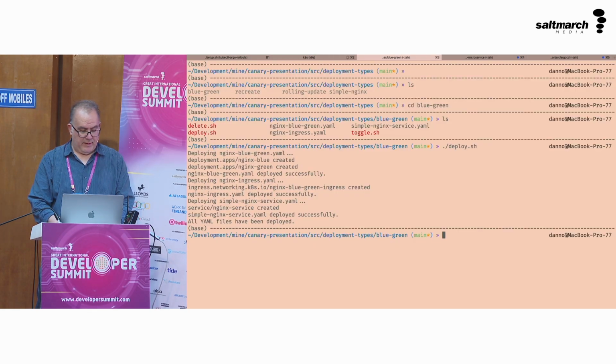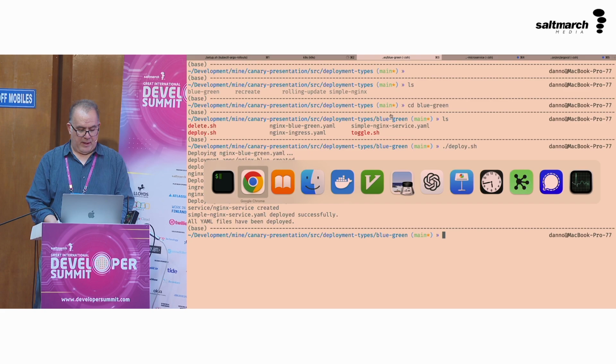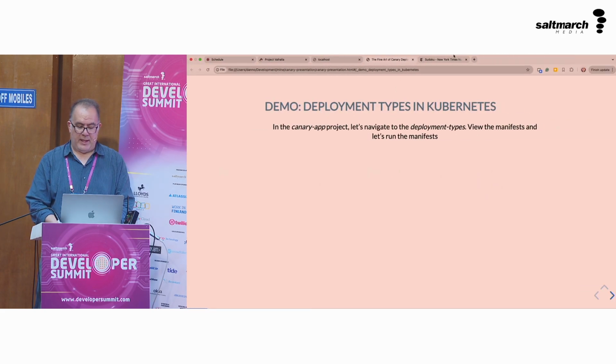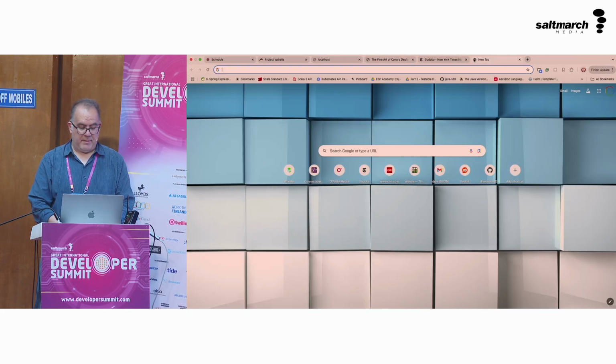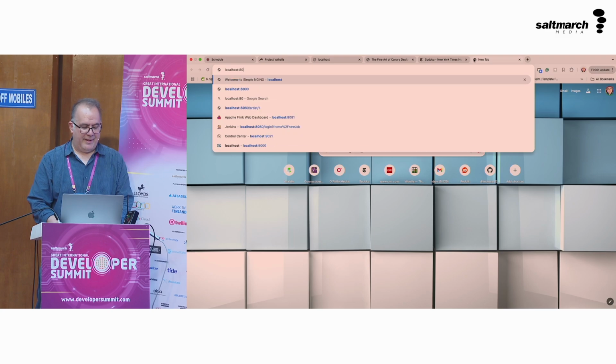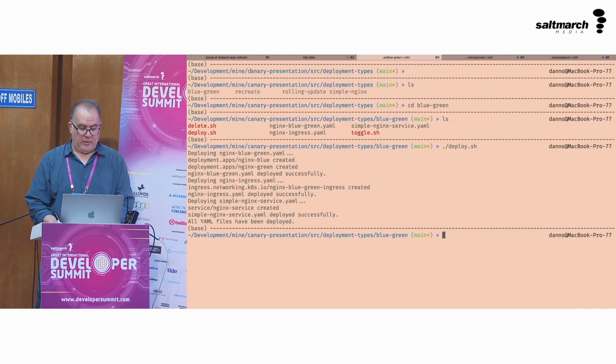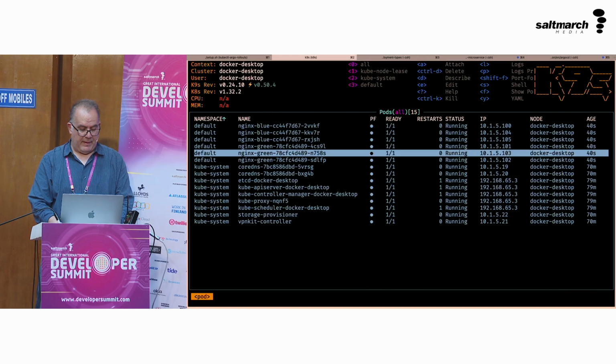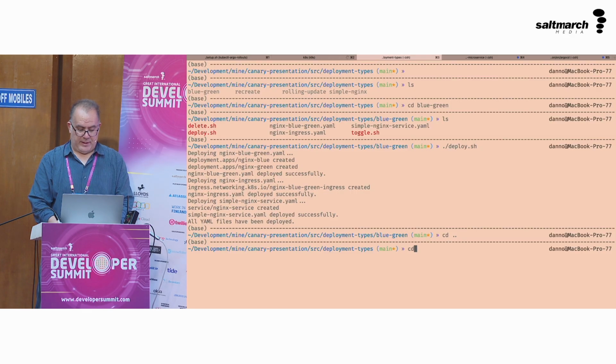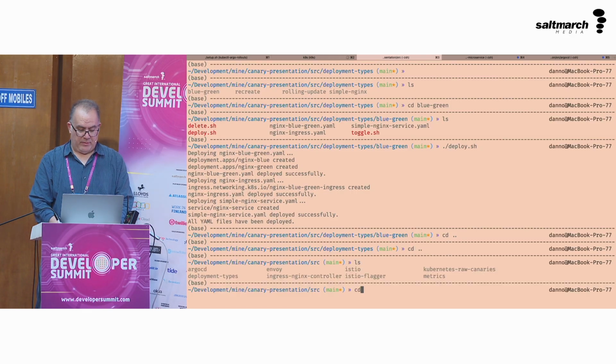Let's see, was green supposed to go out? Well, let's take a look over here. What I'm going to do is get rid of my Sudoku and go to localhost here. I hope. Oh, interesting. Oh, you know what? I know what I need to do. Give me a second here. Yep, the ingress is not rolling out. So sorry about that.